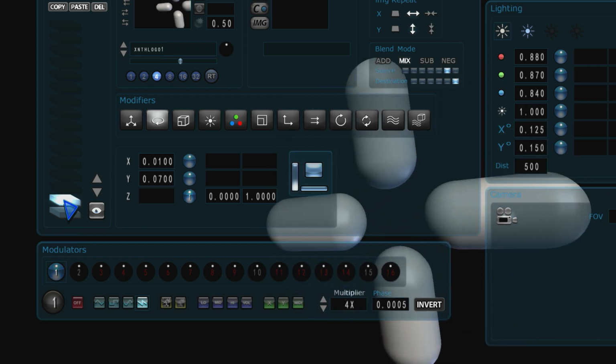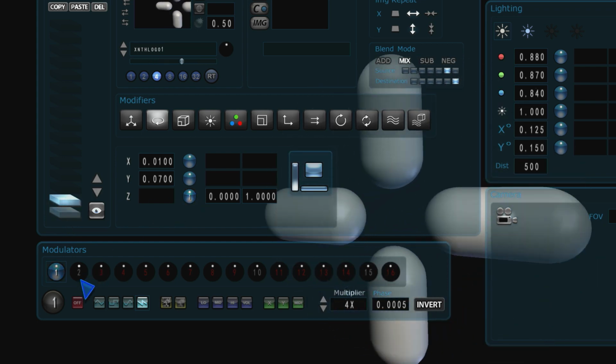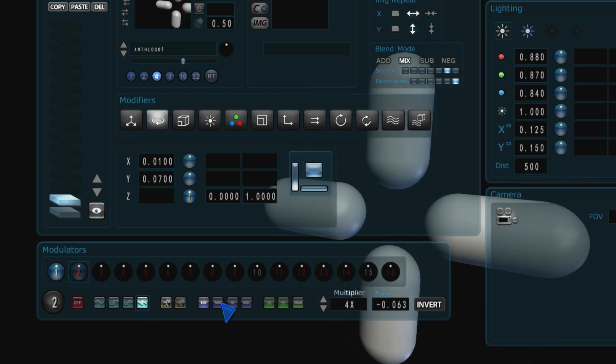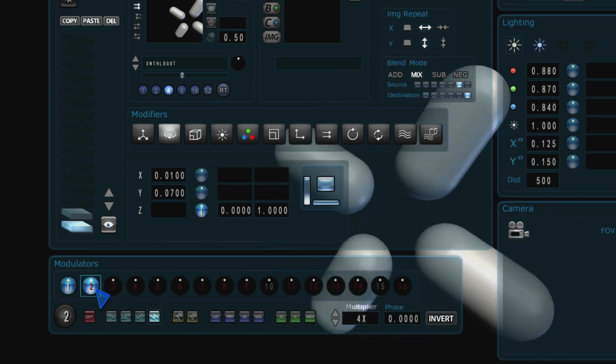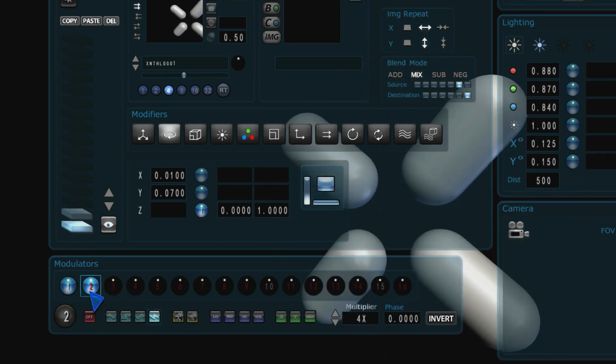Now look what happens when I change to modulation 2. And to do this, I click on modulator 2. I decide I want it to be the same, so I click the same modulation. I also want it on 4 times. And I need to return this to 0. And you'll see that the two modulations are in time.